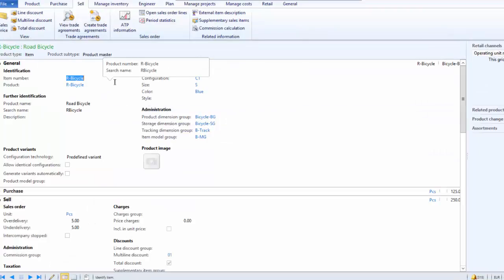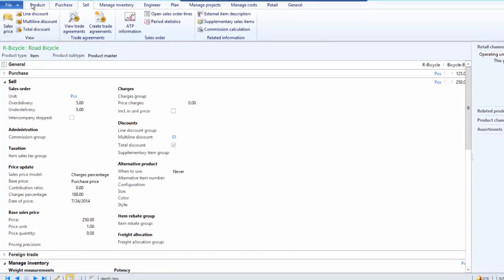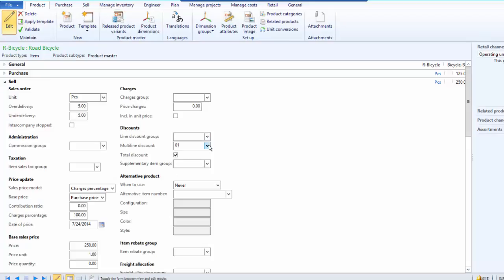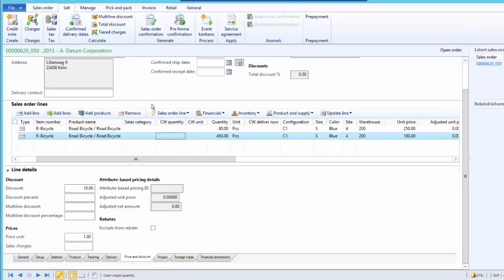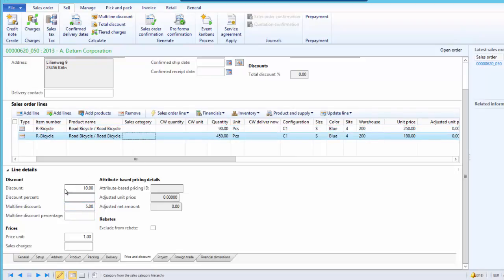We also need to link the multi-line discount group to the product under the sell action, sell fast tab. Click on edit, multi-line discount group, RD road bicycle. Then from the sales order action menu, under the sell action menu, click on multi-line discount, and we can see that the discount of €5 is being applicable for the first sales line as well as for the second sales line. For the second sales line, line discount and multi-line discount both have been applicable.